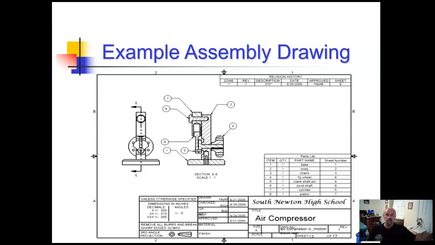Okay, so right here what we're looking at is an example of an assembly drawing. In the center here it says section EE, scale 1:1. This is a cutaway view, and it shows as if the whole object was cut down the middle. That's a half scale. I guess this is a South Newton High School air compressor drawing. Over here on the right-hand side you can see the parts list. Item 1, there's one quantity of a base. Item 2, there's one quantity of a body, so forth and so on. These are balloons with the numbers in them.